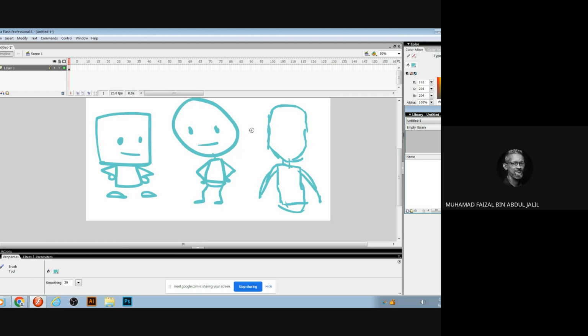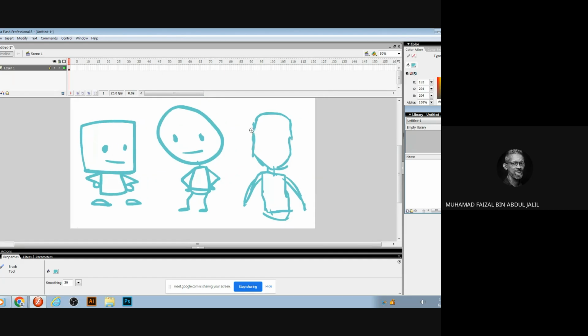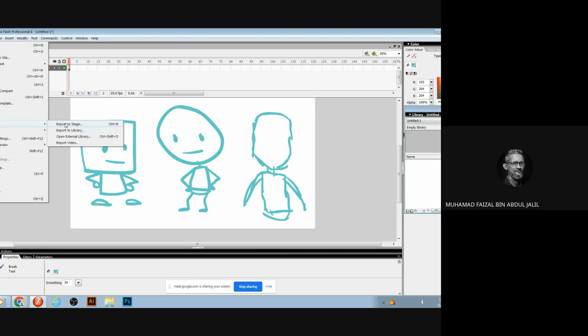For me, the best way, if you're not familiar enough with the tools or cannot control the brush tools yet inside Adobe Animate, is to sketch using any other application, like Photoshop, Procreate, or Krita. Get comfortable with your sketches and your design first. From there, you save into a JPEG file and import it to your library or to your stage.